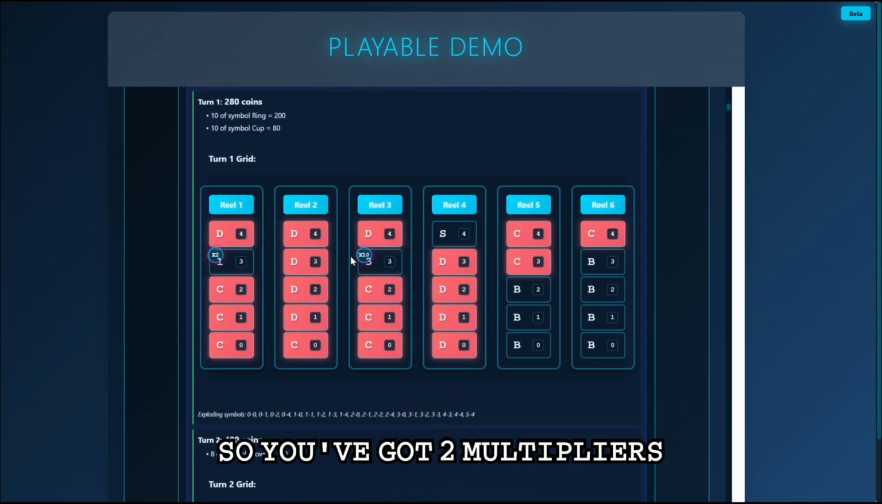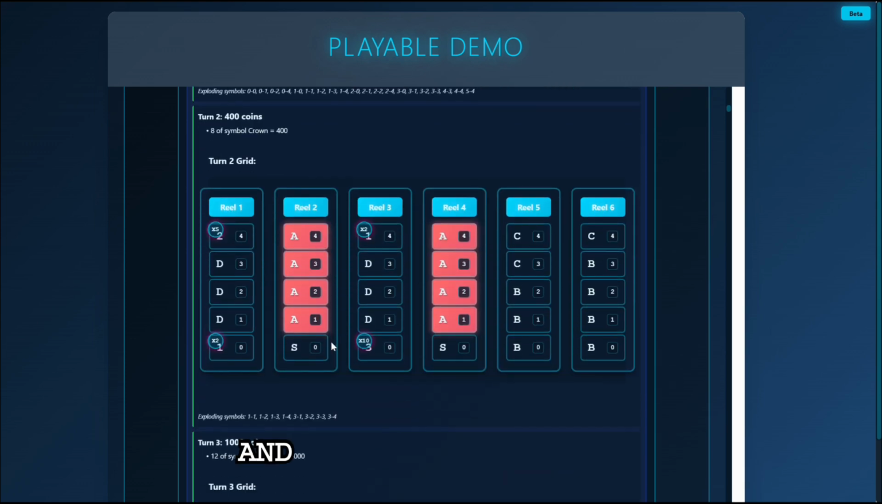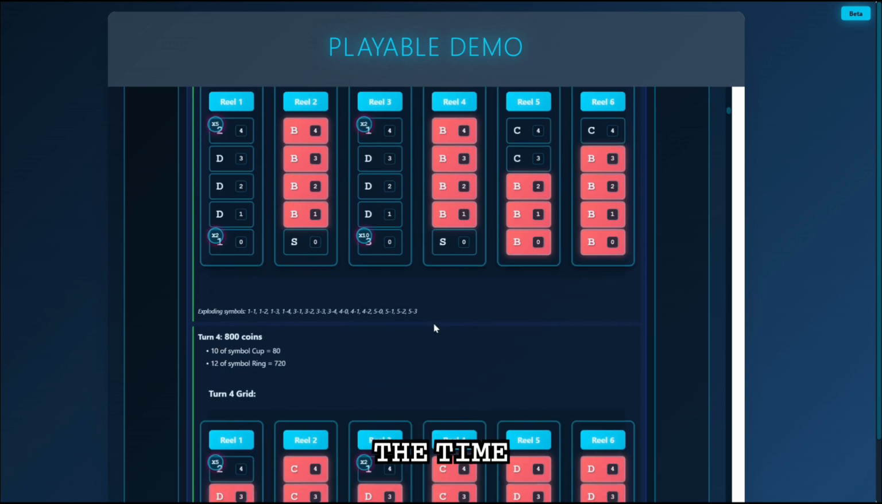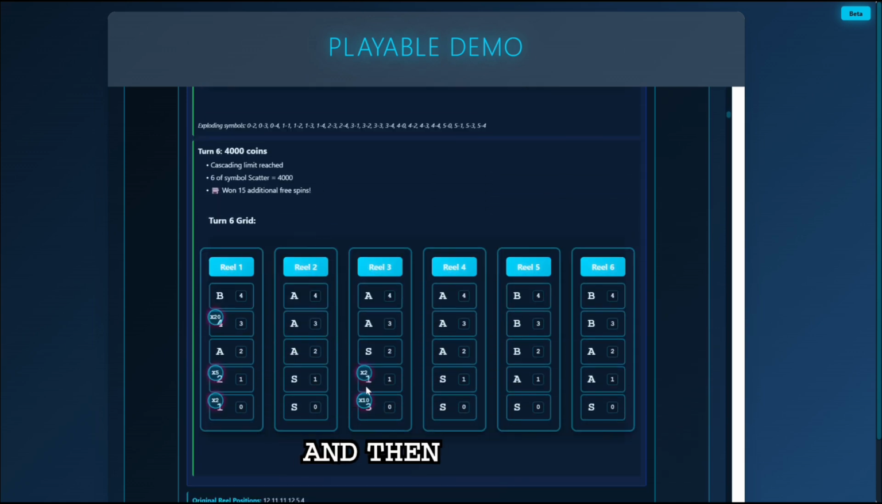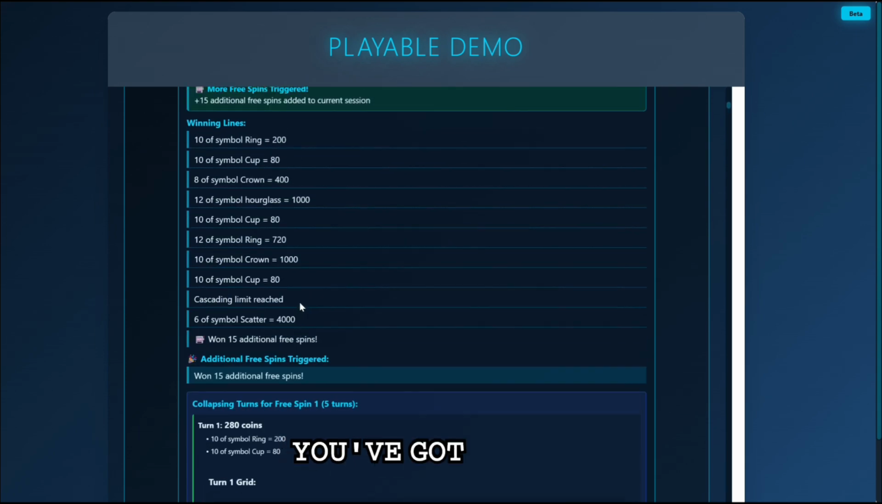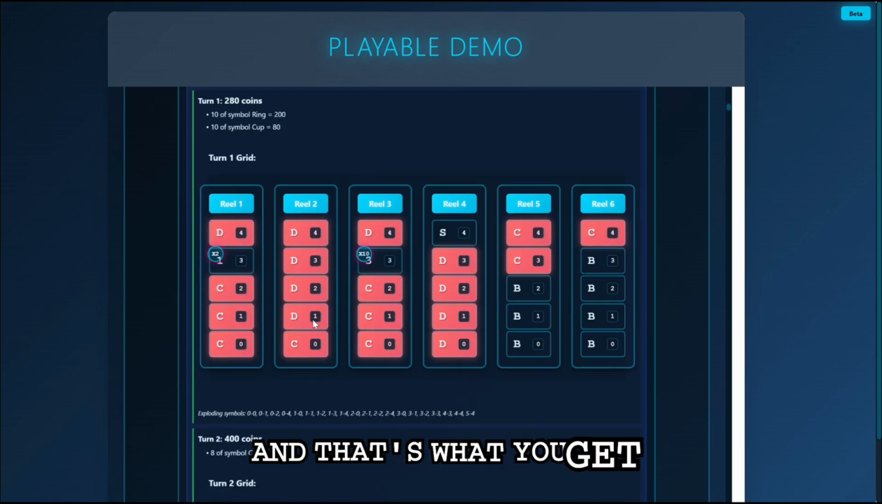So you've got 2 multipliers, 2 and 10. Things collapse. You've got D and C, right? And then things collapse, and suddenly there are new multipliers, right? And we've got another collapse coming. So that collapsed, more things collapse. Remember, I built things, so things would collapse all the time. And so we go on, it gives you the result at each turn, and then it shows you the final ones. And if you want to go back up to see, you've got all the multipliers here. You add them up, you multiply them by the base win, and that's what you get.